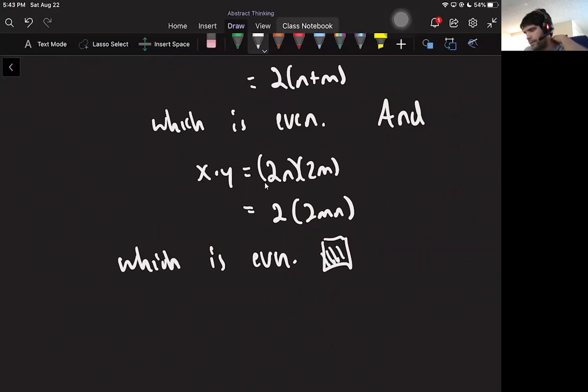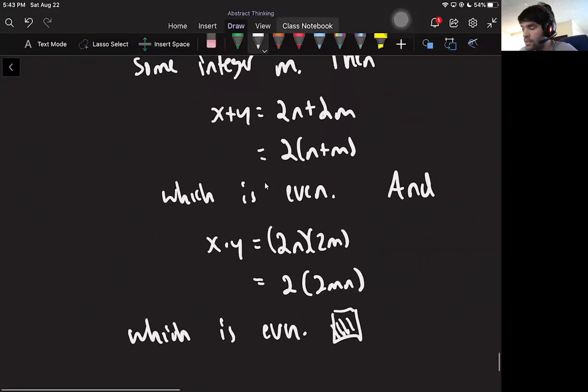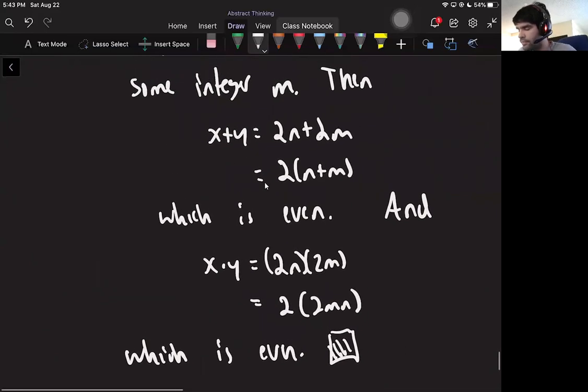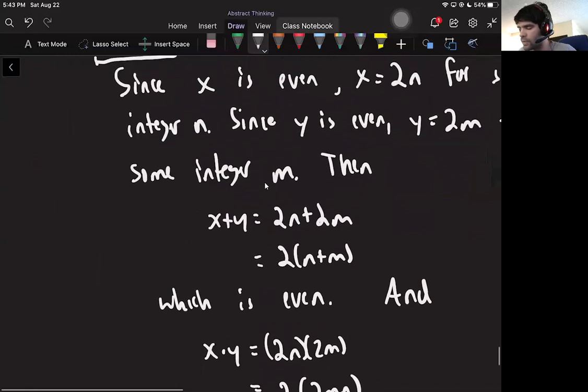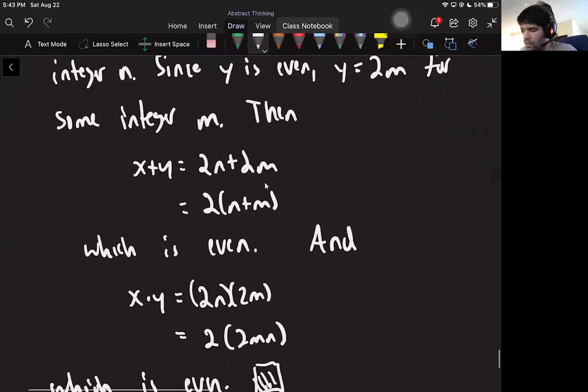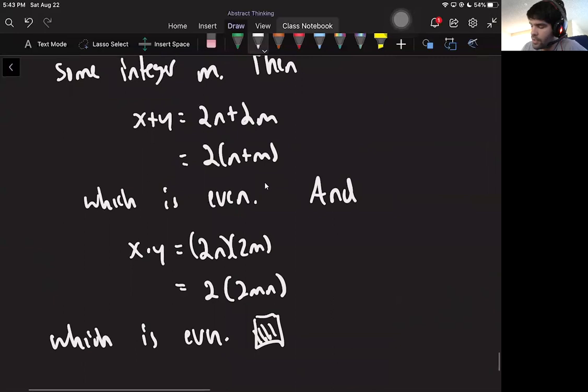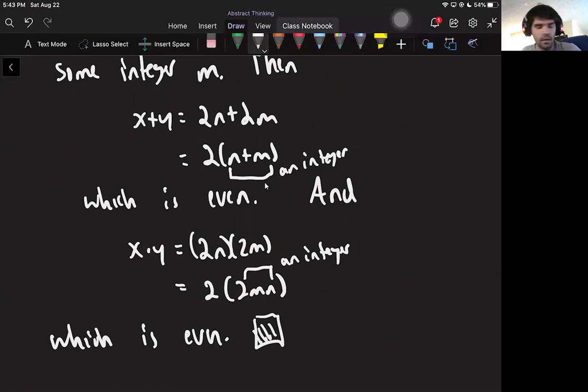Okay, I didn't put as much detail as I did in last lecture when I did these types of proofs. But you could add more detail. You could say, okay, this is an integer because I'm adding 2 integers. This is an integer because I'm multiplying it by 2 and then multiplying integers together. But it's sort of unnecessary to go into that much detail.